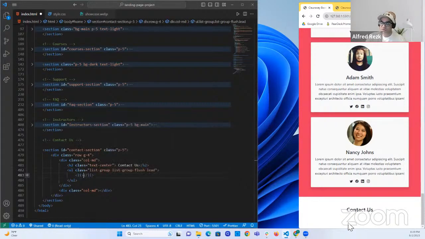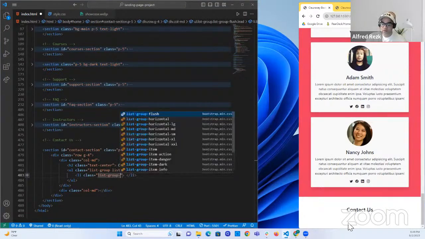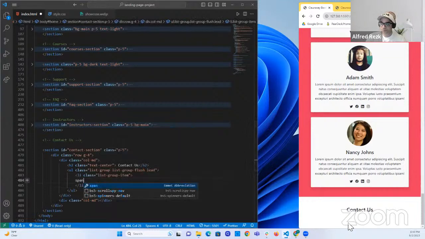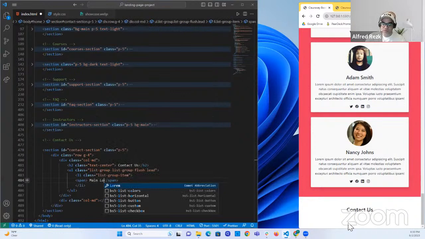And we're going to start with the list item, or the first item. It should have a class name of list-group-item. And for this item, I will have a span and say something like main location.